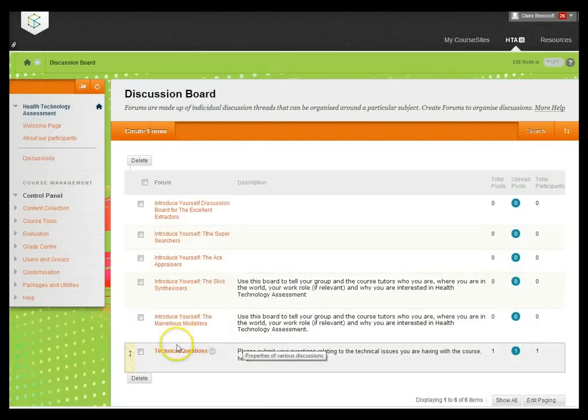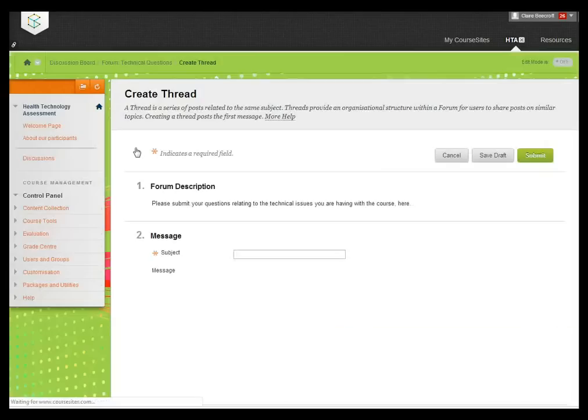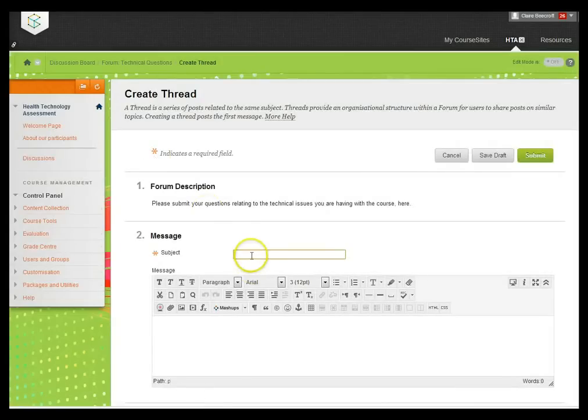To go into a discussion board or a blog, because they're both laid out in the same way, you just click on the title of the one you would like to go into. And then once you're in it, to actually post to it, you'll have to click on Create Thread. Once you click there, you can give your thread a subject. So I'll do introducing myself, Claire Beecroft. And then you can type the content that you want to post to the blog or to the discussion board. So I'll type something in here.